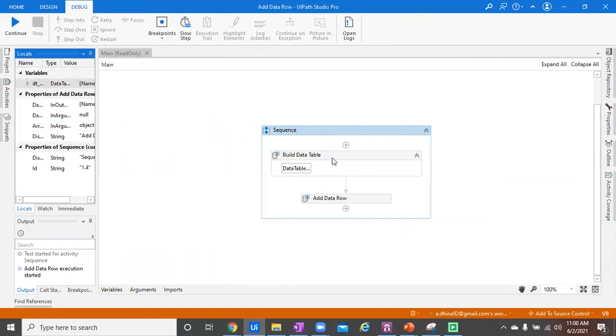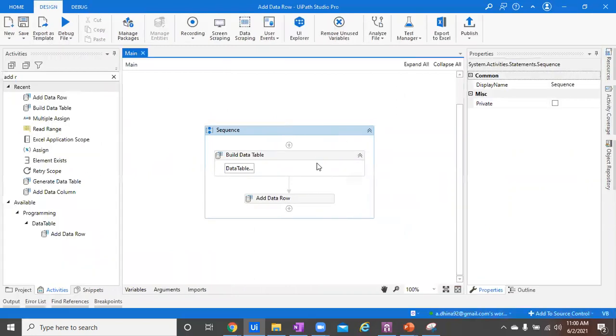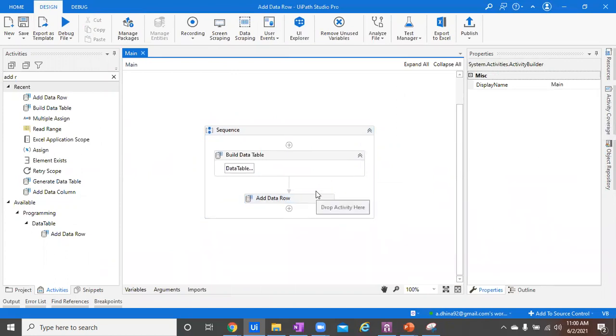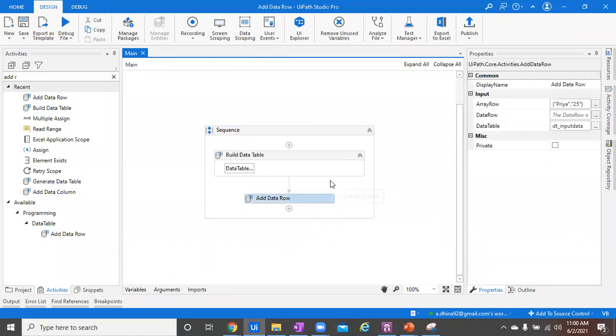So in case you are not comfortable with the build data table option, just create one Excel and add a couple of rows, and use the same data row option with the particular data types mentioned in the data table, and you can just repeat the same option and have one more. So right now I might have hard coded here.